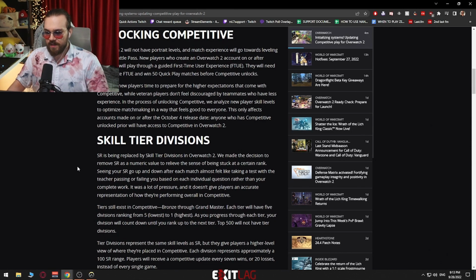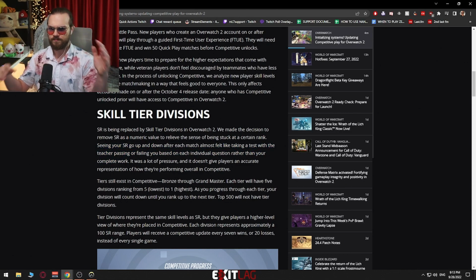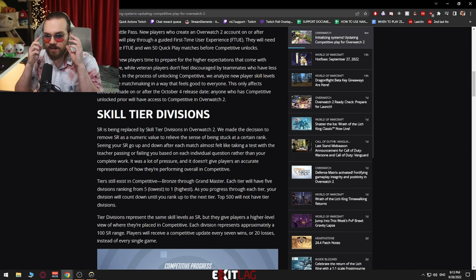Now, skill tier divisions. SR is being replaced by skill tier divisions in Overwatch 2. We made the decision to remove SR as a numeric value to relieve the sense of being stuck at a certain rank. Seeing your SR go up and down after each match almost felt like taking a test with a teacher, passing or failing you based on each individual question rather than your complete work. It was a lot of pressure and doesn't give players an accurate representation of how they're performing overall in competitive.